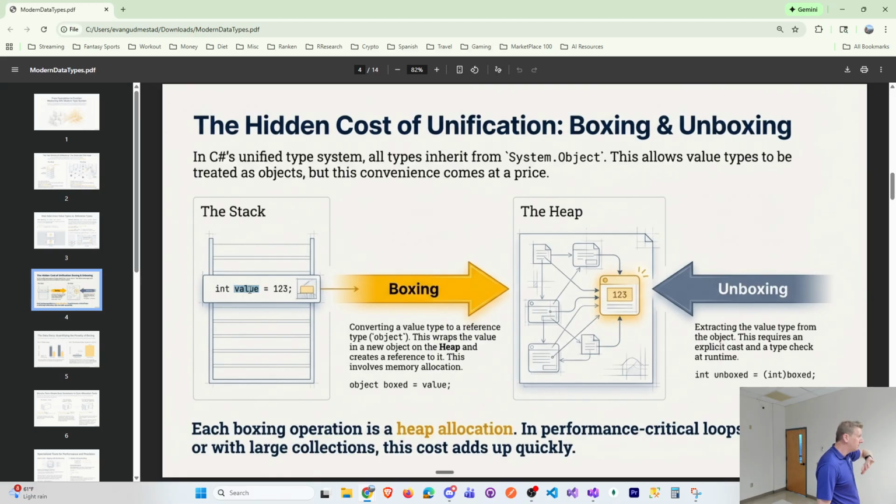Java's older, and C# in a lot of ways was based on Java, right? It's like C++ and Java had a kid, and that is C#. Okay, so that's the first thing you have to understand. The better way of saying it is that all of our types inherit from object. So it's a child of object.